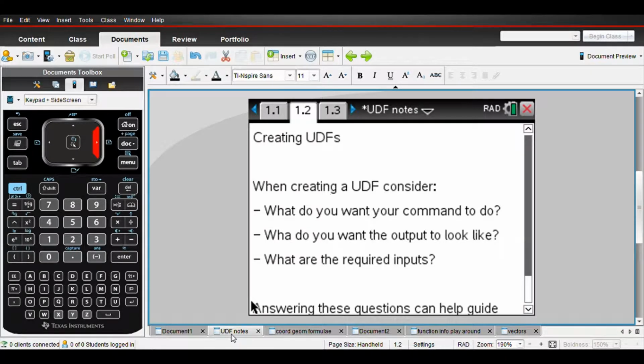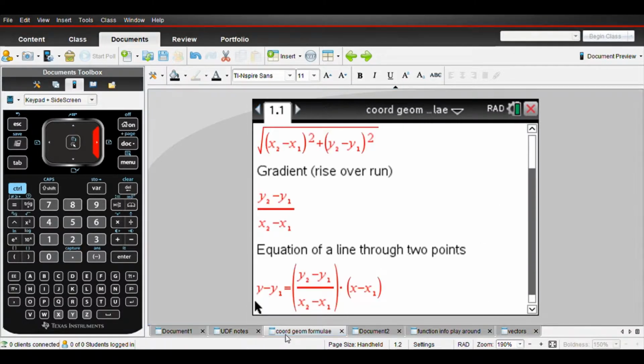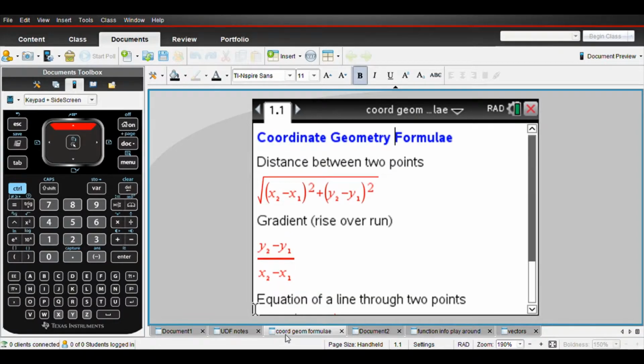When I'm making a UDF, there are 3 things I like to think about. What is it I want my command to do? What do I want to get out of it? What do I want that output to look like? And then when making the actual command, what are the inputs? So what we'll do is make a command for the distance between 2 points.